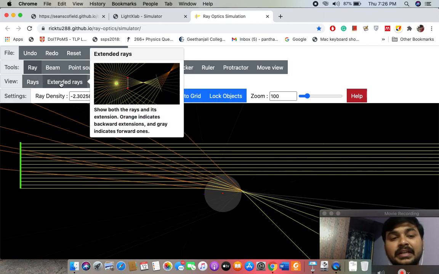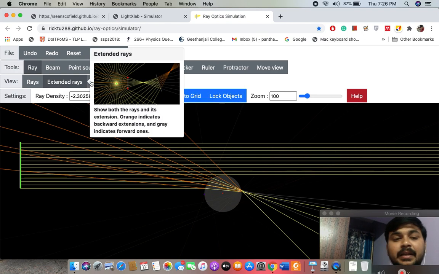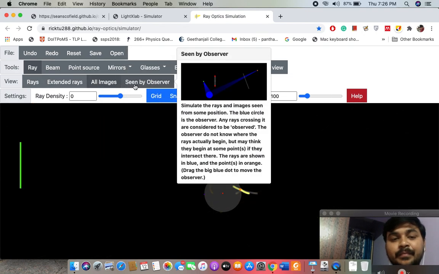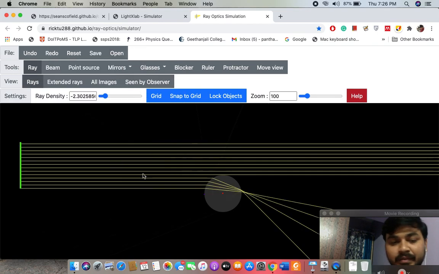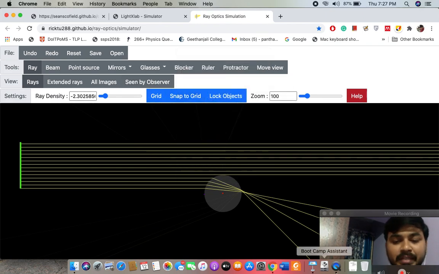This is extended rays, which means the reflected rays. Here only some rays are refracted, but this is an extended ray. If you click only images will come. These are the options. It's a very beautiful website. Here you can play with the light rays, and for better understanding of ray optics you can use these simulations. So this is all about this website, and I will show you one more similar website.